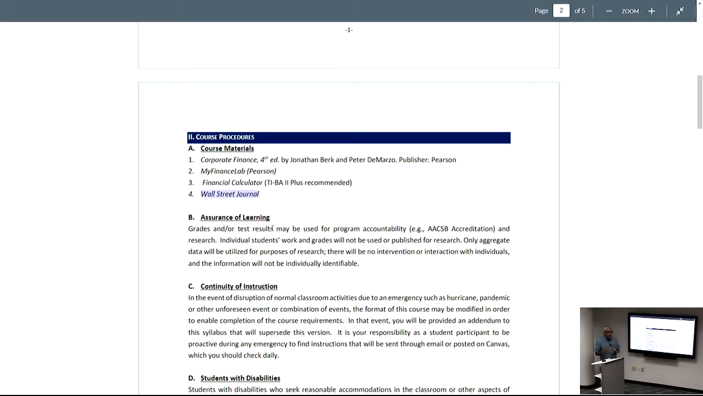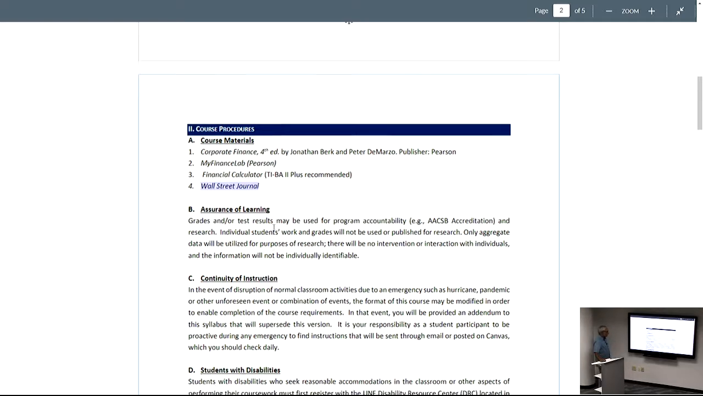I highly encourage that you try to read the journal on a regular basis, and you try to determine how some of the theories and the ideas that we're discussing in class link up to the real world, the practical world of finance.